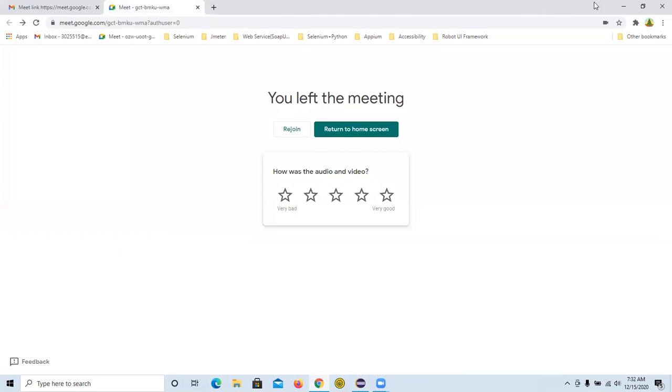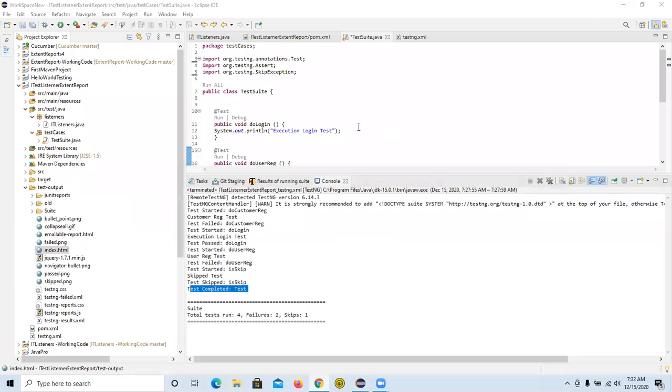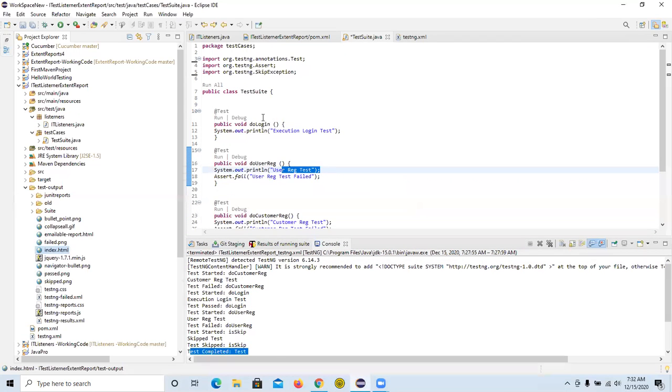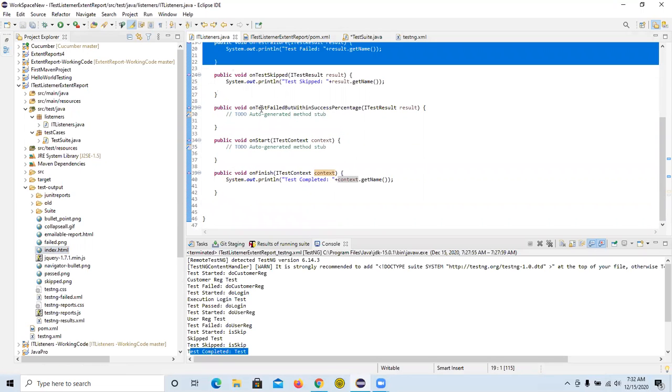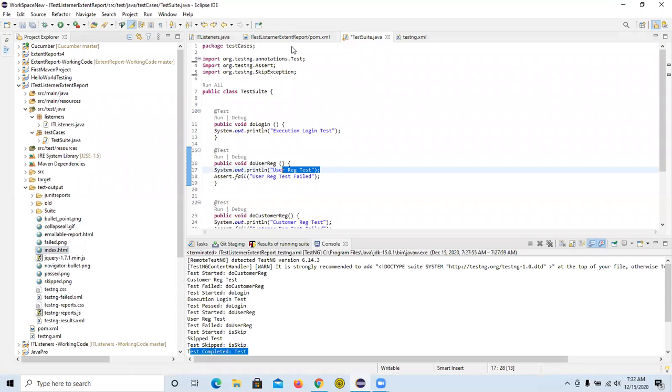Okay, so let me go to here. Now, there are a few things which I have to do here with respect to creating an Extent Report. So what I'm going to do here is I'll be working on a different thing actually. So till here you're okay, right? Whenever you are running something, this ITestListener will be invoked. All the methods under this actually will be invoked. Okay. So now my next work is to generate a good report actually, which is shareable.